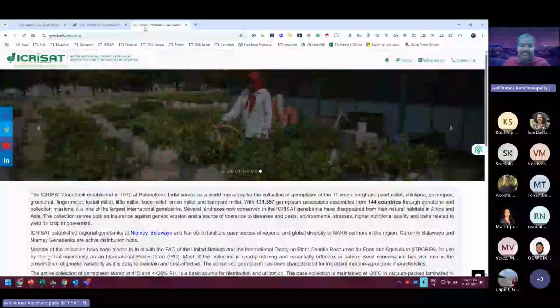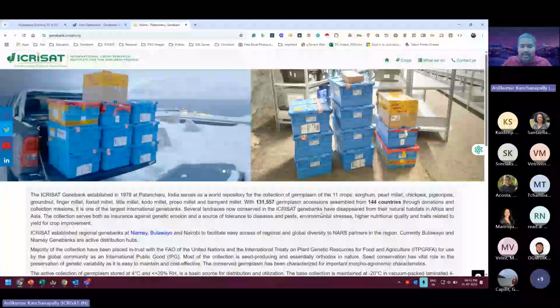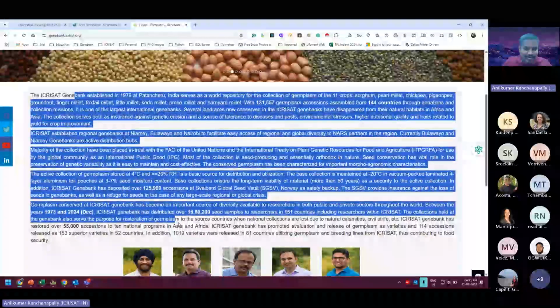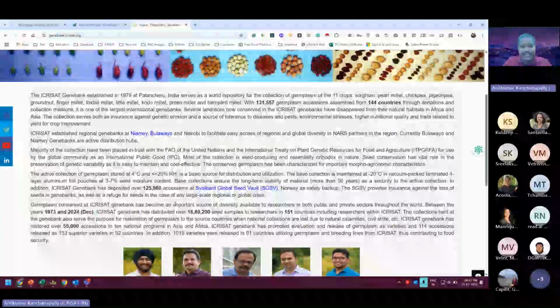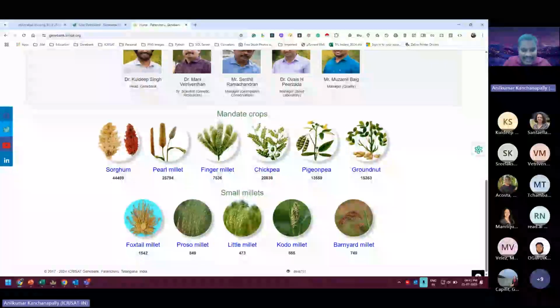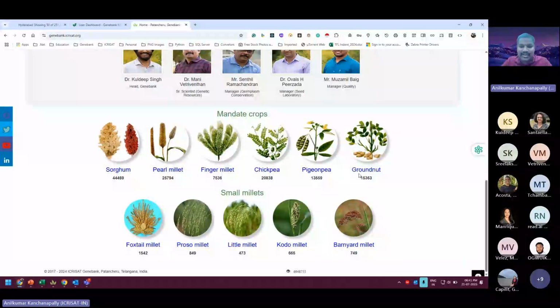This is the ICRISAT Genebank public website. This was developed in 2017. Here you can see some write-up about the collection, distribution, and safety duplication information. If you come down, this is the management team, as well as an entry point to the ICRISAT Genebank crops. In ICRISAT Genebank, we are maintaining 11 crops. Of the 11 crops, 6 are mandate and 5 are small millets, minor crops. If you see here, sorghum has around 44,000 samples in the ICRISAT Genebank. So this is an entry point.